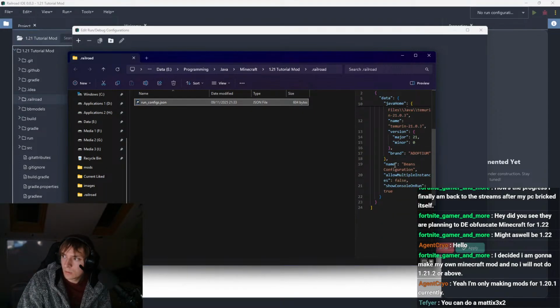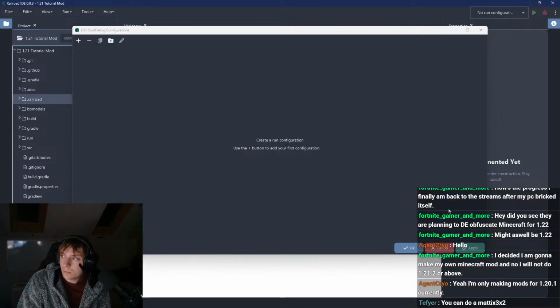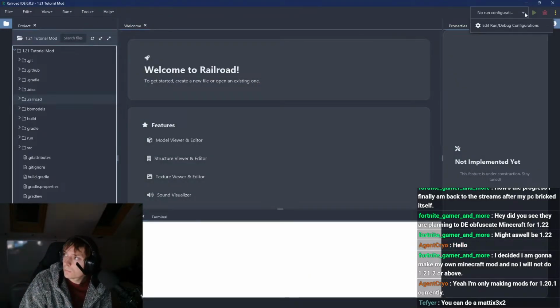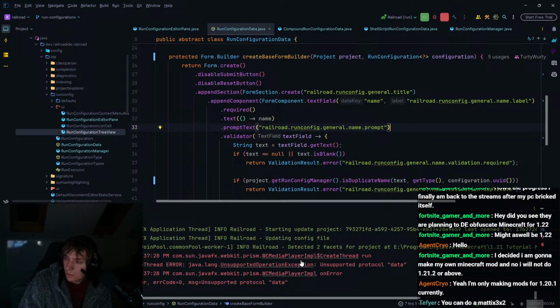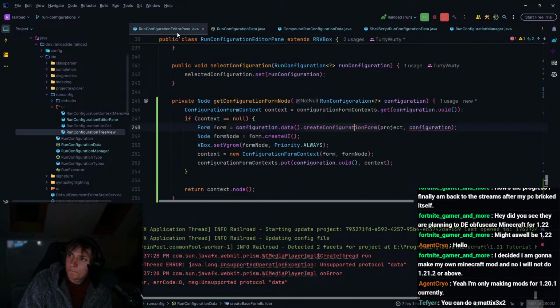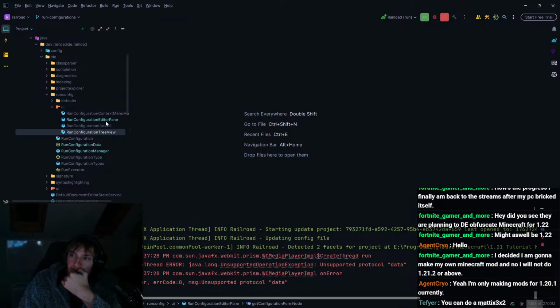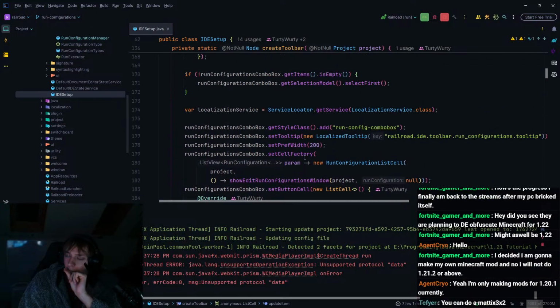Interesting. It hasn't loaded the UUID or the run configuration. Interesting. Has it thrown an error? No. That's interesting. That's going to be an issue with the IDE setup as well.